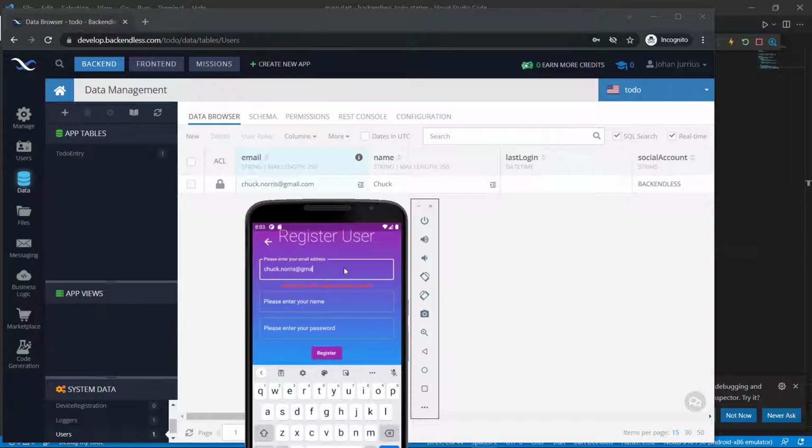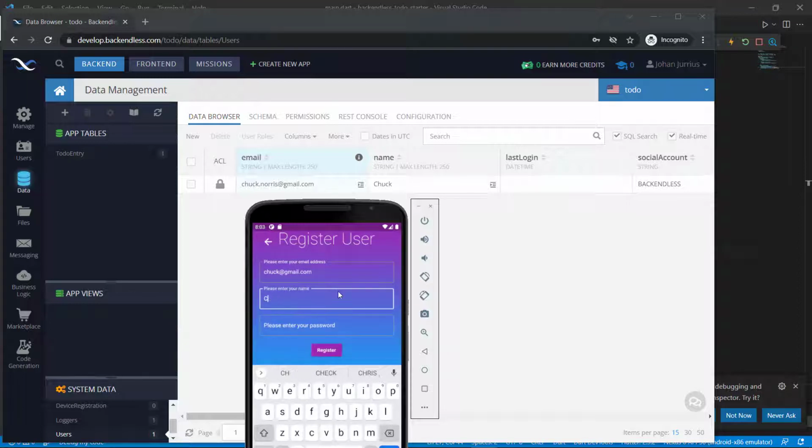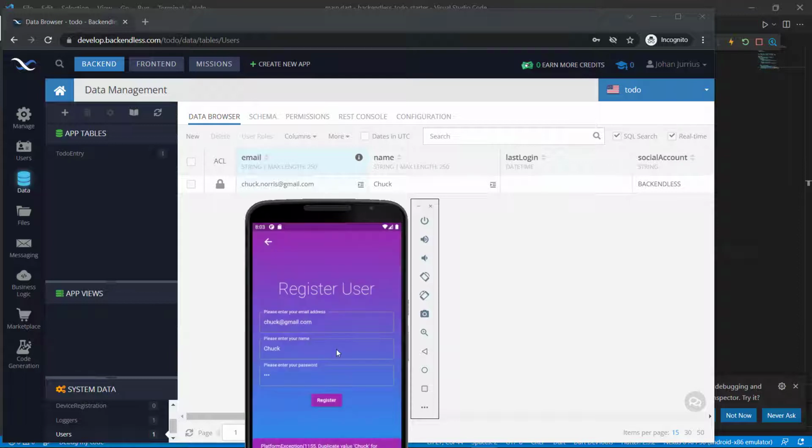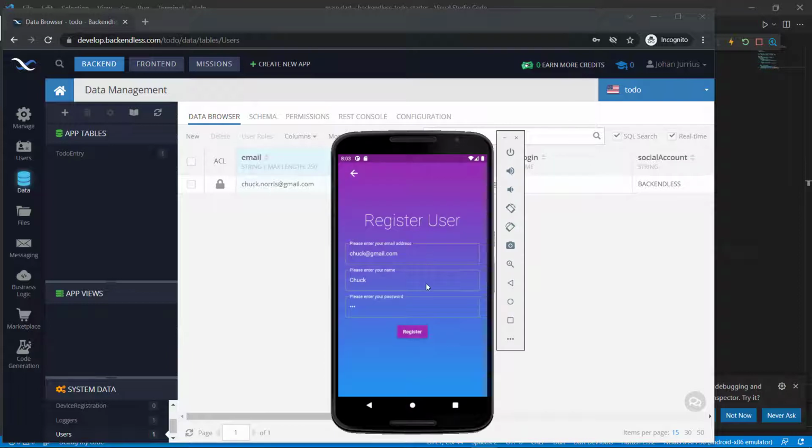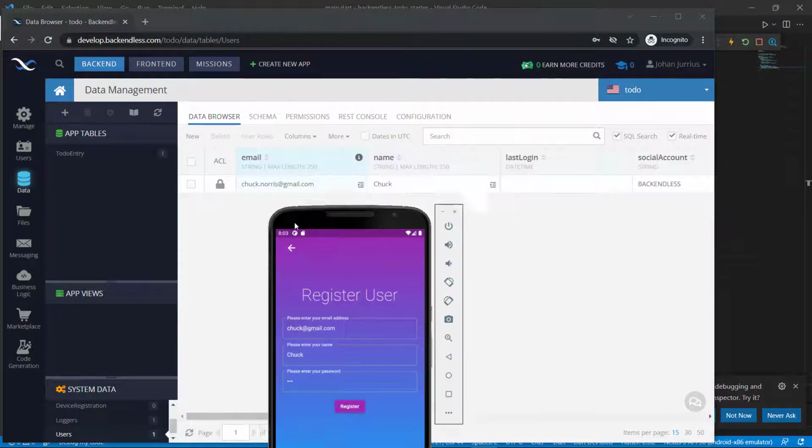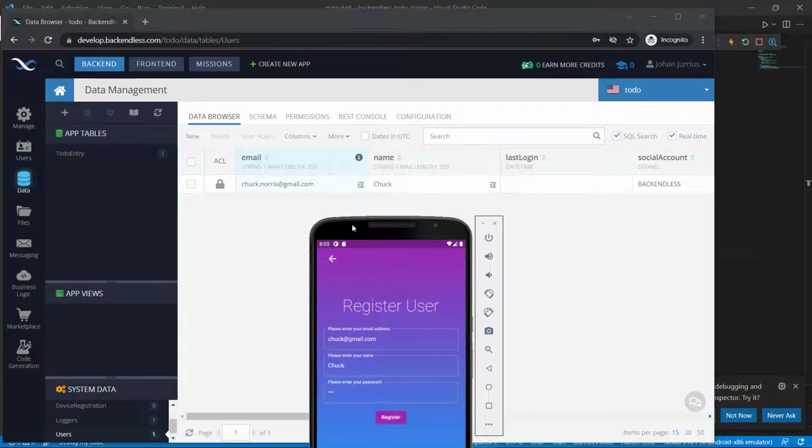So I can go and change it, maybe just chuck@gmail.com. Enter your name, Chuck, and the password 123. You can see now that error is gone because chuck@gmail does not exist, so it will now be added. Oh, something went wrong there. Let's see again. Duplicate value Chuck for column name. Okay, so it doesn't like that.